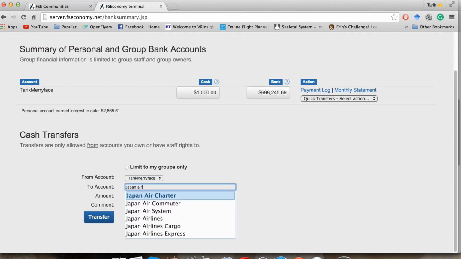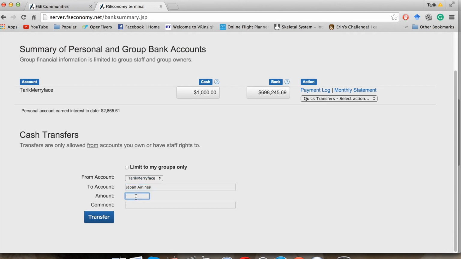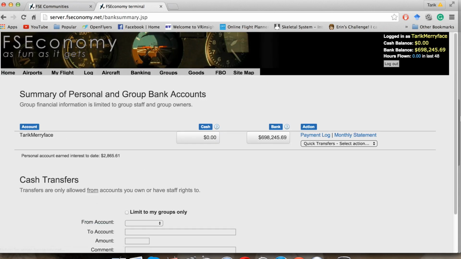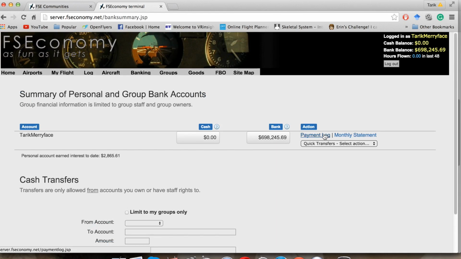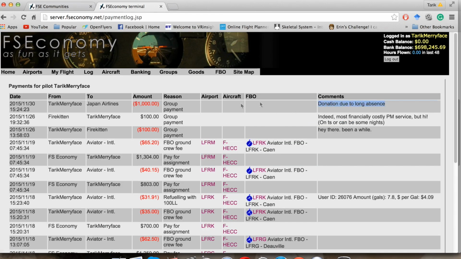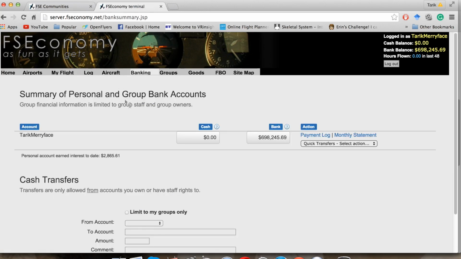Japan Airlines. There you go. Amount $1,000. And then if we drop down, we can have previous comments already there, which is very useful. Transfer. And there you go. We've just sent money to Japan Airlines. And if you go to payment log, you'll see donation due to long absence, $1,000 to Japan Airlines, reason group payment. And that is done. And that's it for banking. You can do more stuff with money that we will look at later, but that's all you need to know.